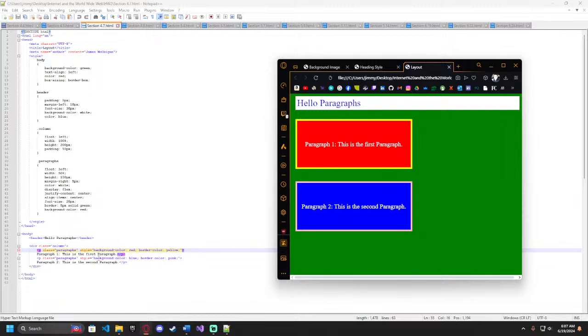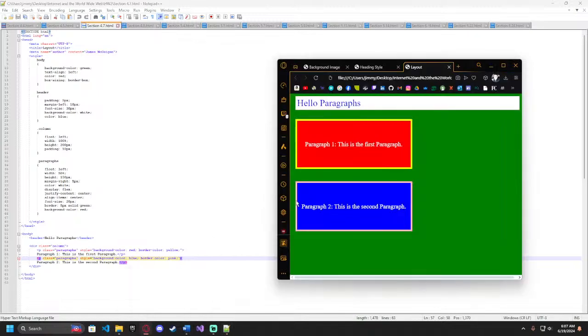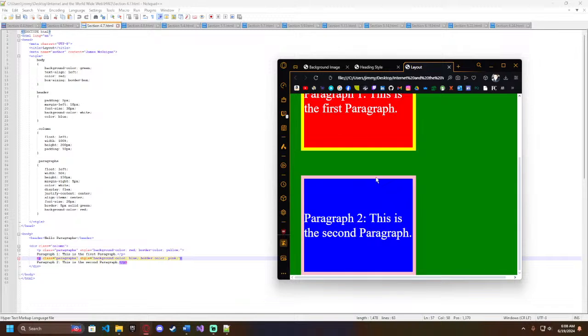For the second one, we did the exact same thing, so we created another paragraph with the background color of blue, and the border color that is pink. It's kind of hard to see on this example, but it's pink. I can zoom in on this to make it a little bit more viewable. And the same thing, just written text. This is the second paragraph as an example.